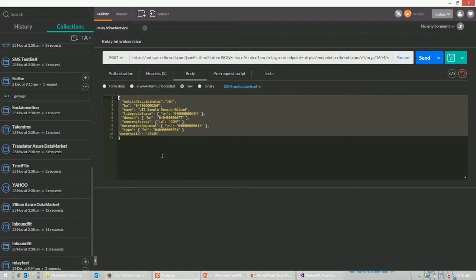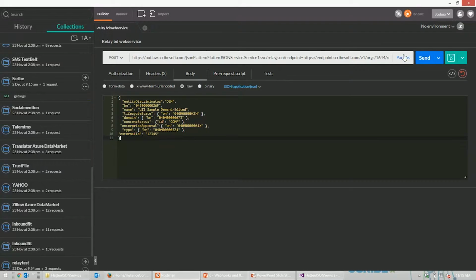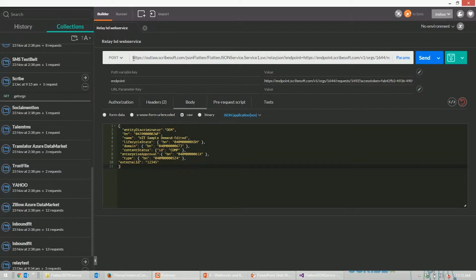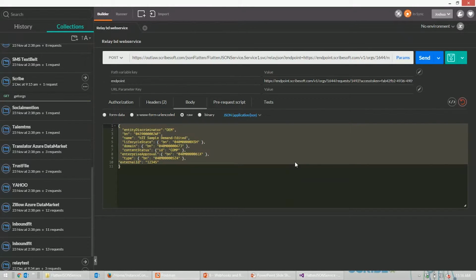And what I've introduced here is our Outlaw Web Service location and a single parameter called endpoint. And here's my endpoint, and into my endpoint, that's where I'm going to paste in the Scribe Online endpoint of the map that I want to send flat data to. And that's it. Beyond that, the body of my request, the body of my webhook, is this unflattened JSON. And I'm simply going to send that request.